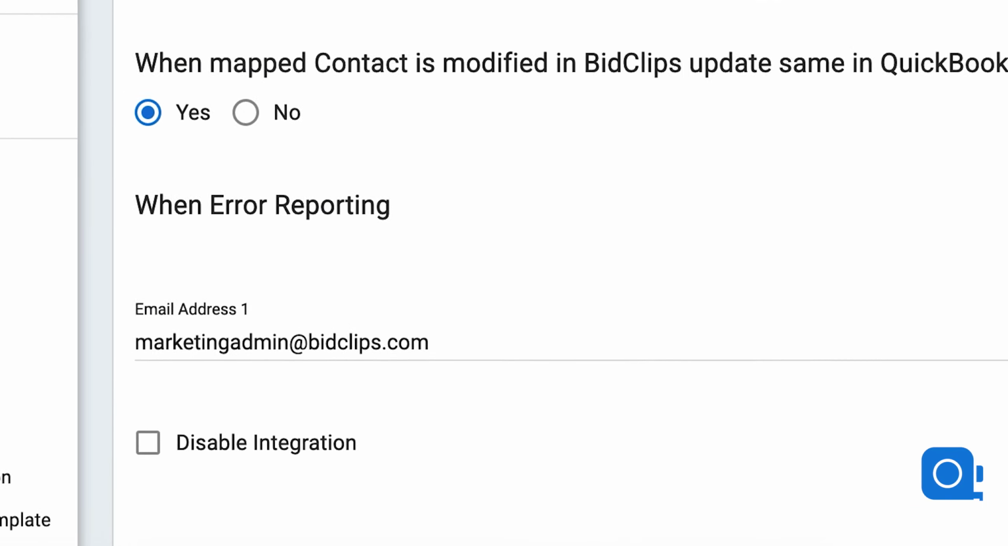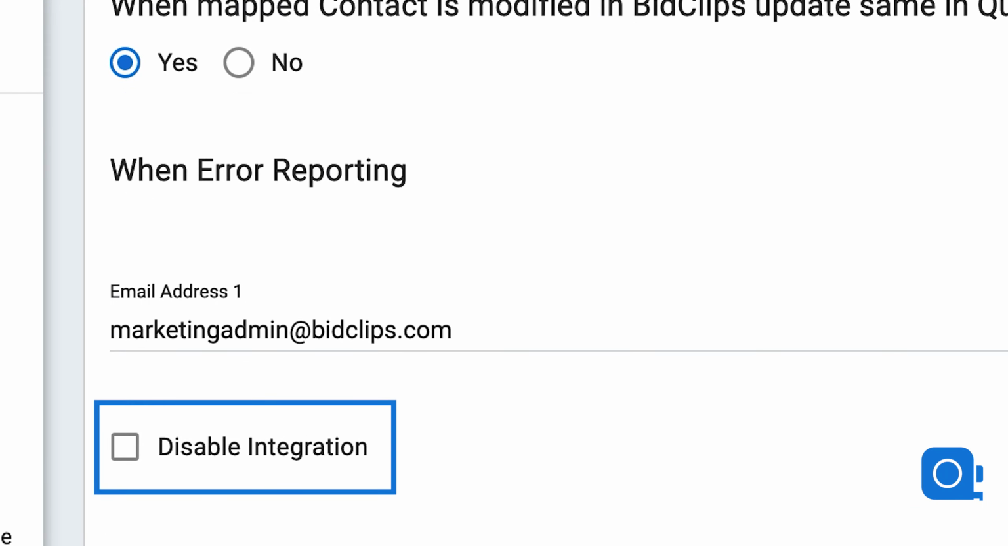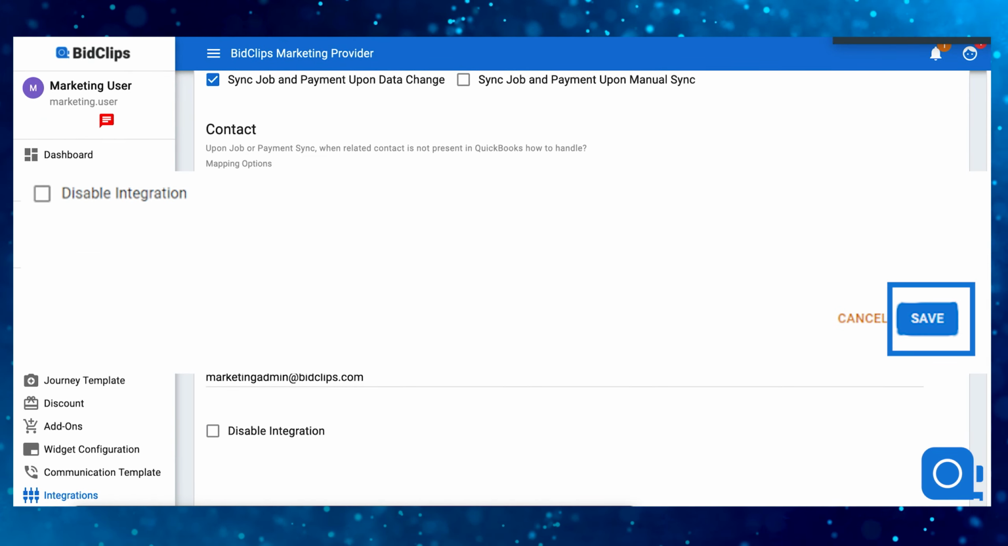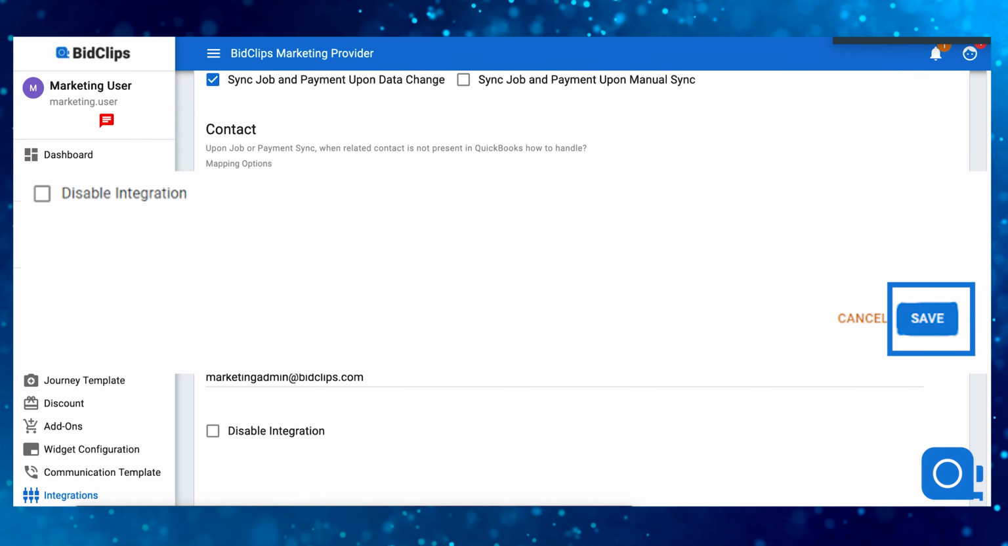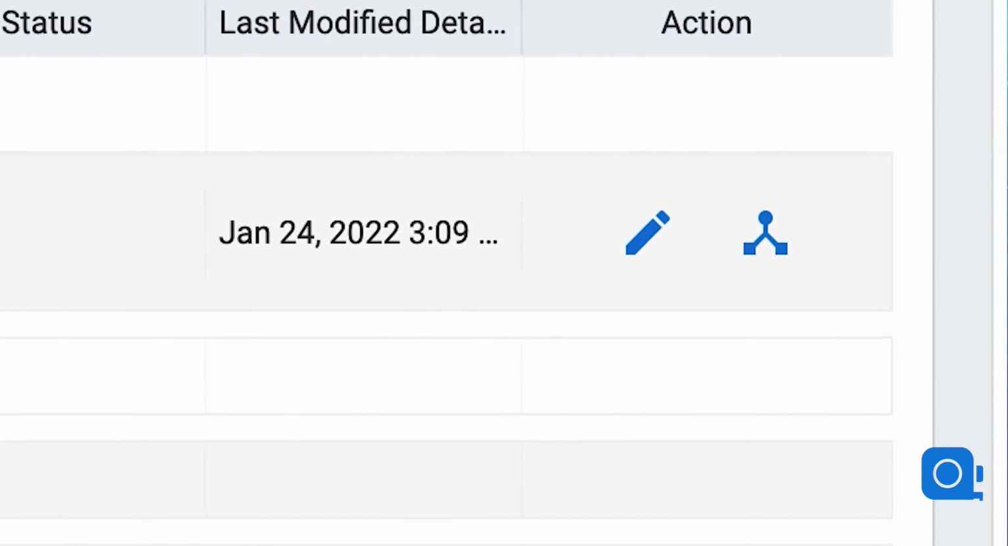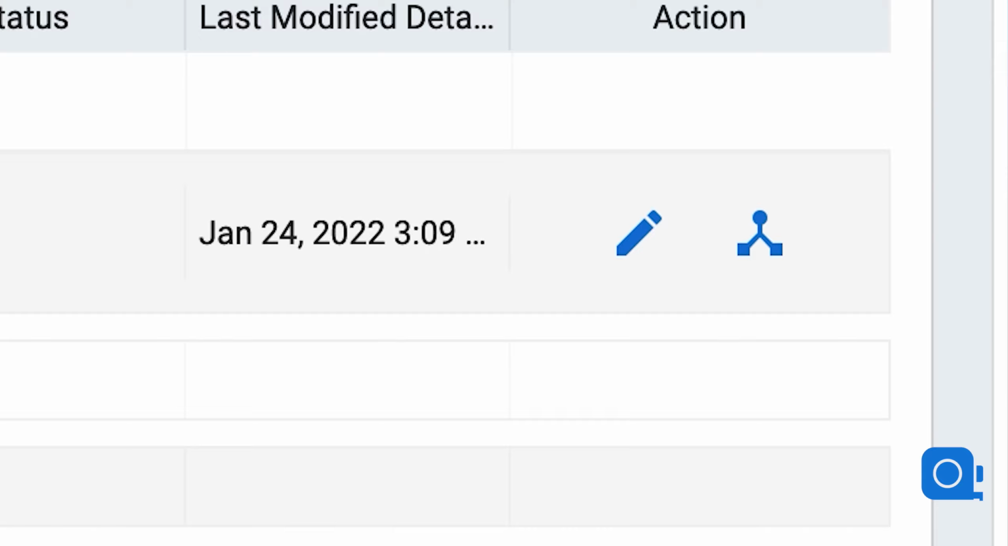You can enable or disable the QuickBooks integration by having the Disable Integration box unchecked or checked respectively. Remember to click the Save button at the bottom of the page to apply your settings. Once you have configured your QuickBooks integration, you can always edit the configuration or work with your contact mapping details using the Edit or Mapping icons in the Action column.